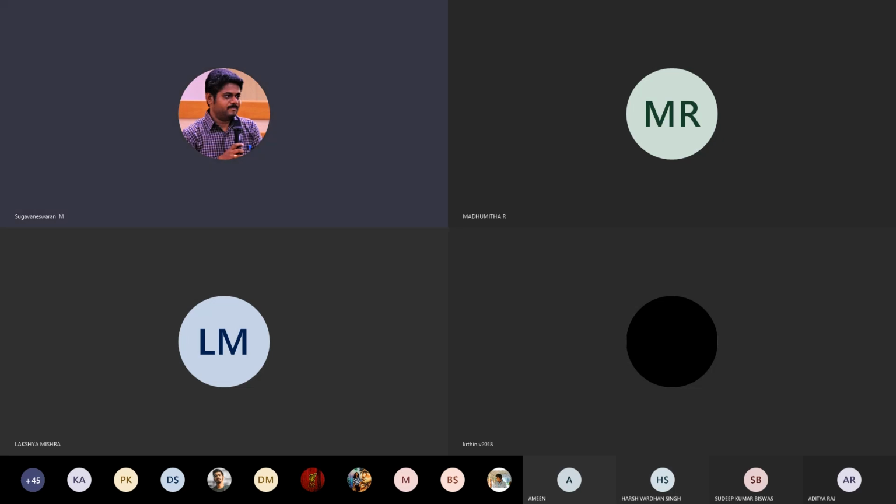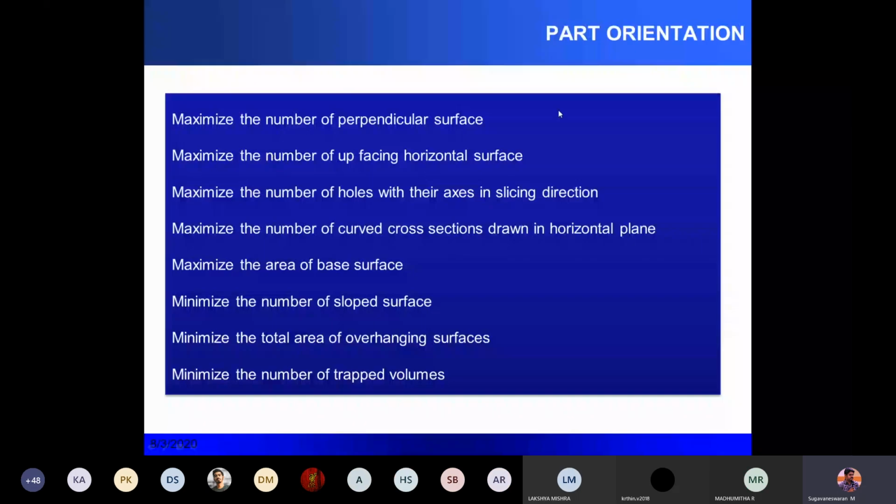These are the rules mentioned in the part orientation constraint. Most of the software have this constraint. If you define the value for this constraint, the software will automatically orient the part. That adds value to the best part orientation, which you can automatically predict through the software.